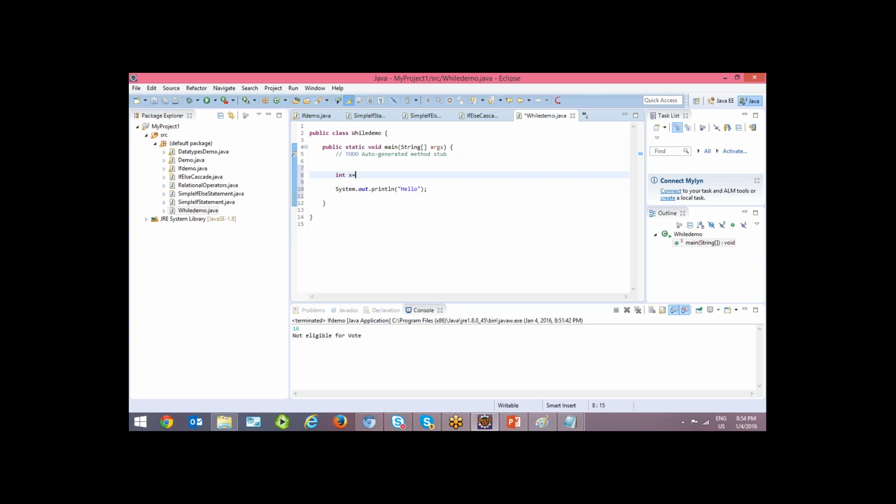int x. I am treating it as a counter. Initially I am starting with 1. And while x is less than or equal to 5, meaning 5 times I would like to repeat. Now x should be incremented. Otherwise it will enter into an infinite loop.